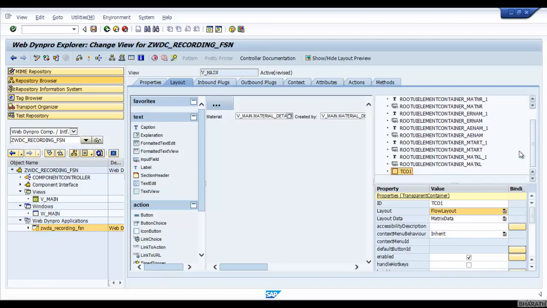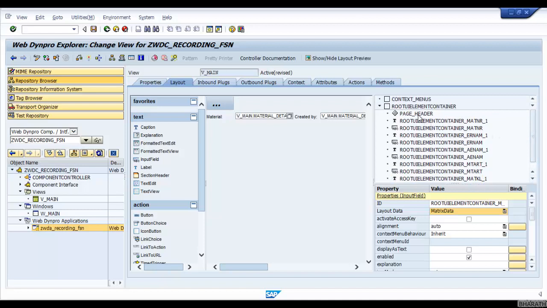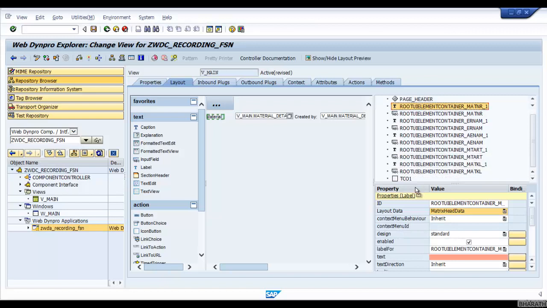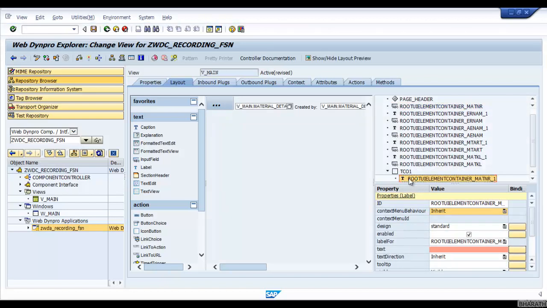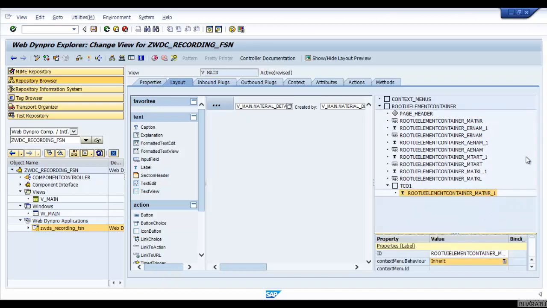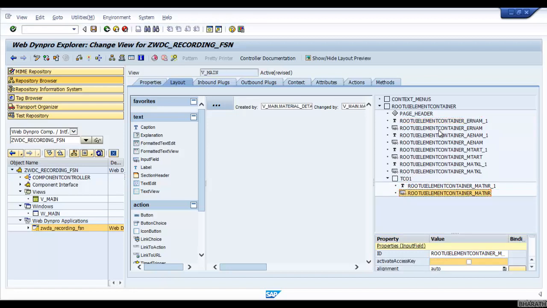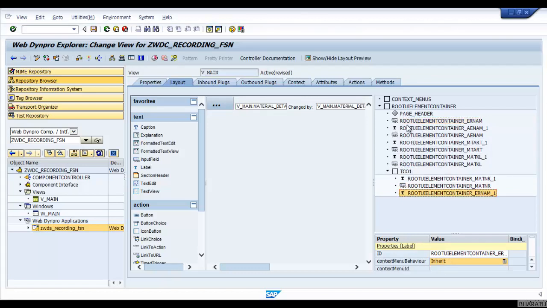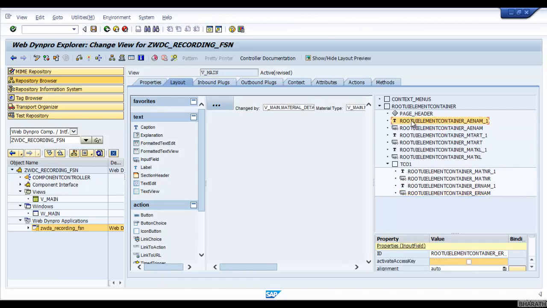Now what I will do is put all these UI elements except the page header into the transparent container. Just see, dragging and dropping. Just drag and drop it in the transparent container. Select it and drag and drop it in the transparent container. Like this I will do drag and drop into the transparent container.